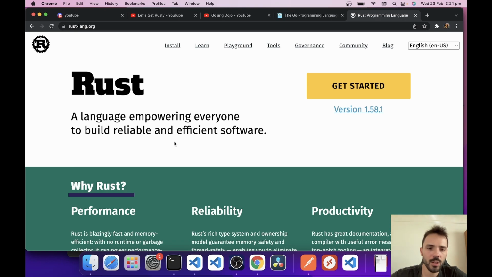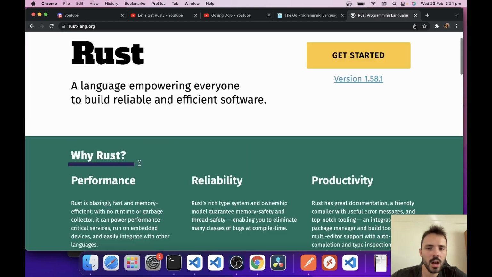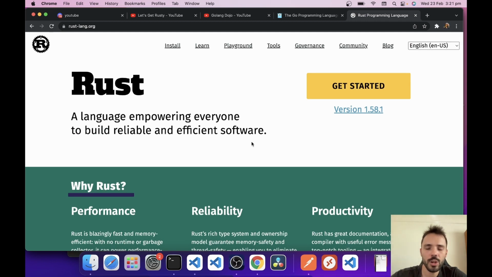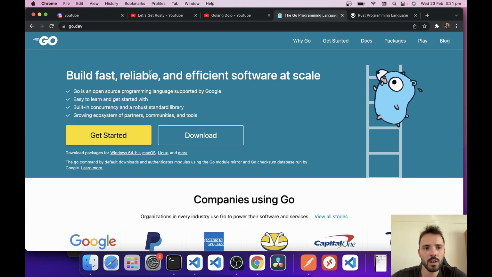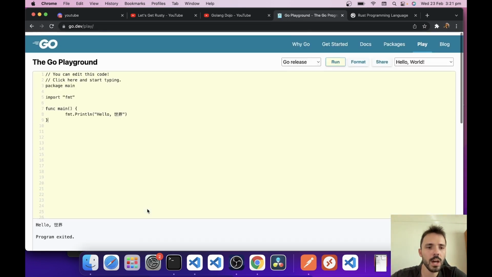A good resource to learn Rust is obviously the Rust official page, which has all sorts of documentation. On YouTube, just type in Rust tutorials and you'll find a whole bunch of stuff. For Go, same thing. They have a really cool homepage with a lot of documentation, docs, and packages you can read and even play around with Go, writing programs and seeing what they print out.